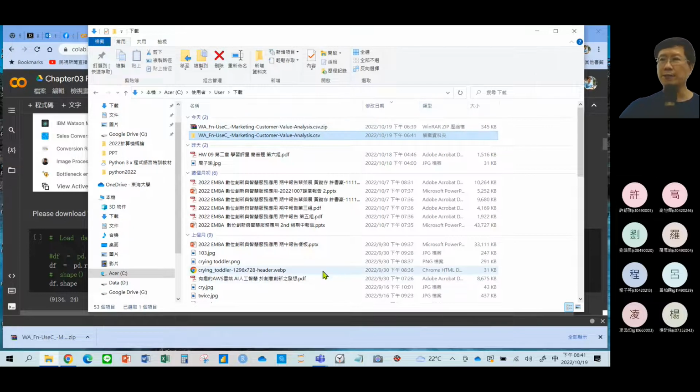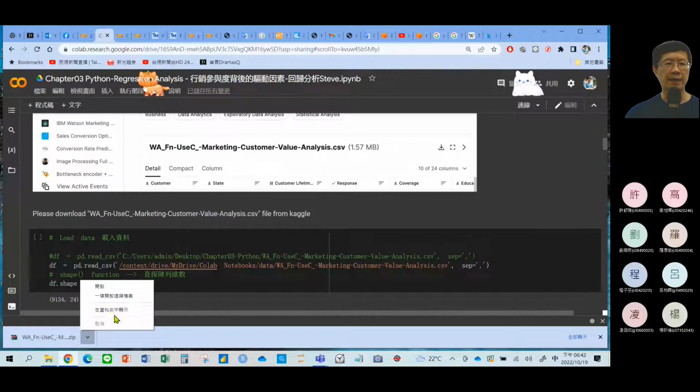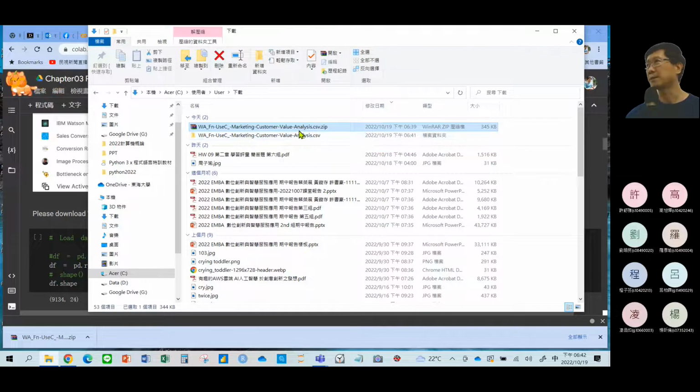Okay, so when you download the file from Kaggle, you may find the file in the download folder, this one, and just unzip the file. Okay, so you may have a folder for this file.